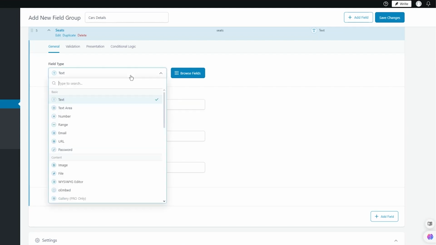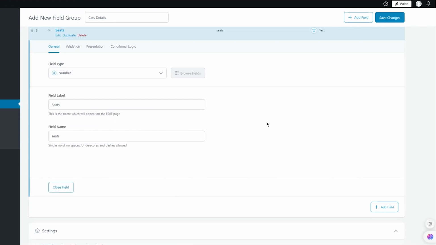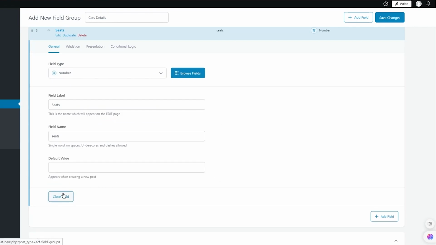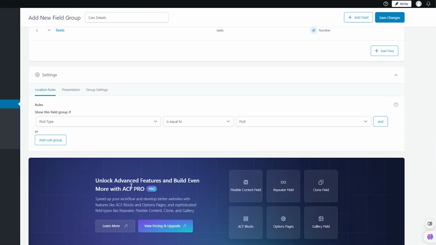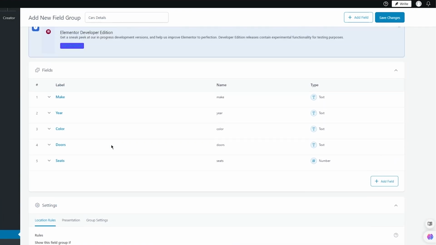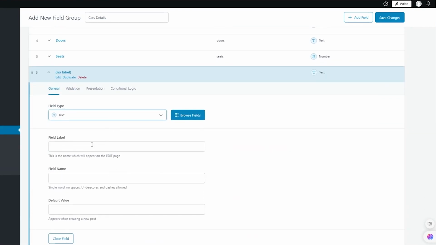Now the seats is going to be a number. So I'm going to add that as a number, and then we're going to close field. And look at that, just like this, you can add different field groups for yourself accordingly if you want. Pretty simple, pretty straightforward. One last thing that I would like to add is the transmission.